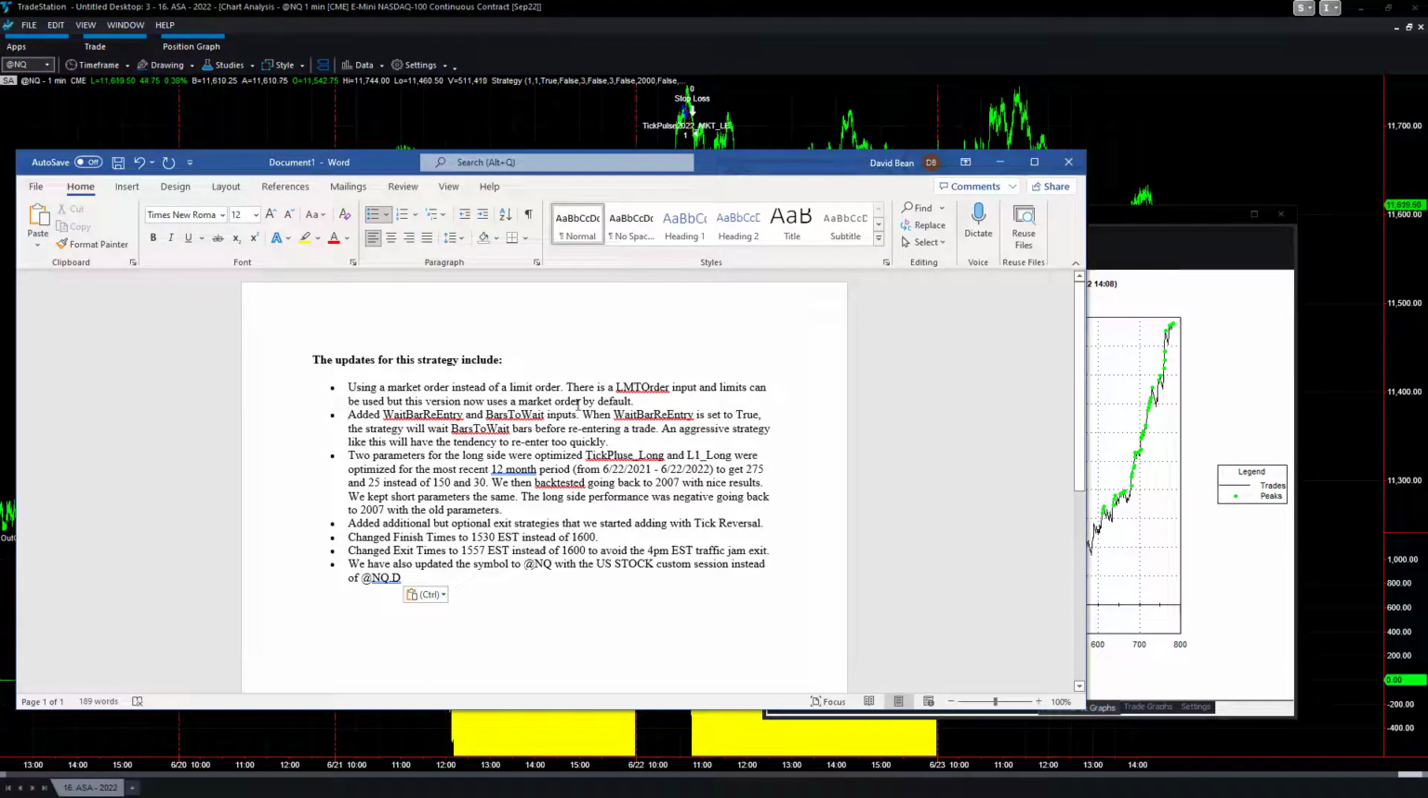Add WaitBarReEntry and BarsToWait. When WaitBarReEntry is set to true, which it is by default now, the strategy will wait BarsToWait number of bars before re-entering the trade. I've set this to true, and I set it to 5 bars, which is 5 minutes. Oftentimes we're getting stopped out and re-entered on the same bar, and there is some code that I added so it won't do that. You can make it wait 1 bar, 10 bars, or 15 bars. By default, I make it wait 5 bars after an exit.